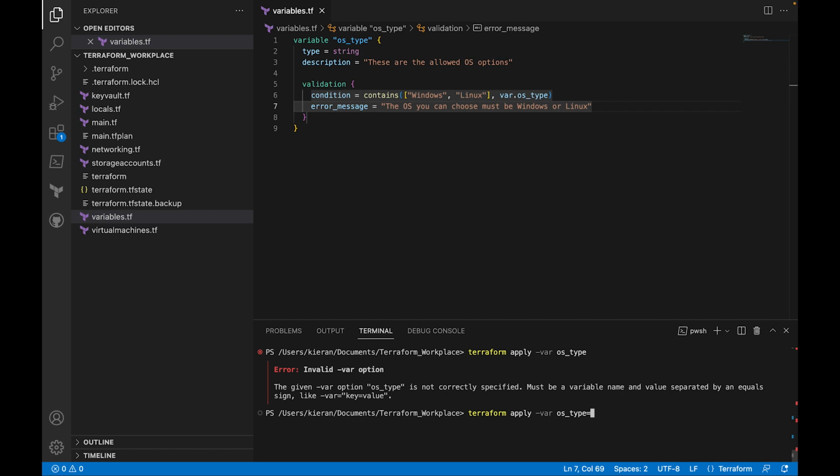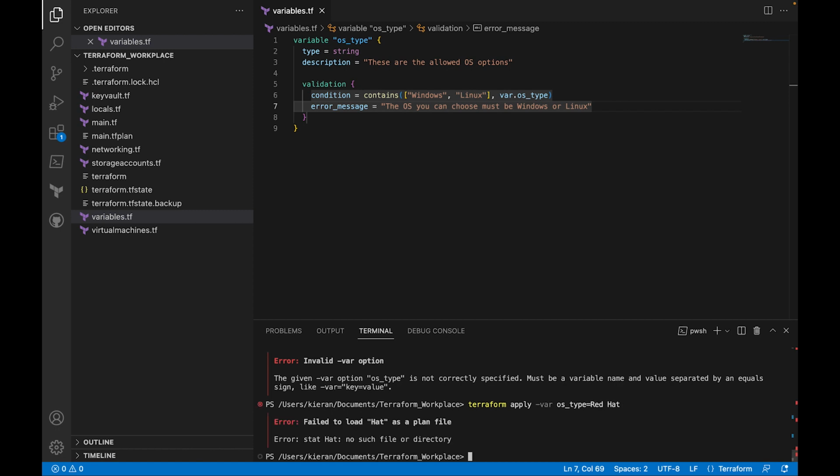So let's just say I put in something like, I don't know, red hat. It says failed to load hat as a plan file. It says error, no such file or directory. So it's giving me that. It really shouldn't be giving me that. So let me do this one more time, and I'm going to do something like, see if I put it in.